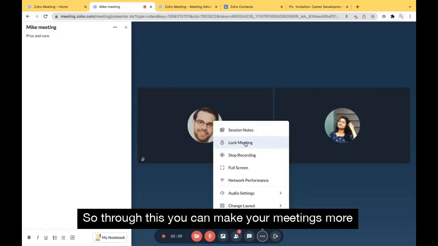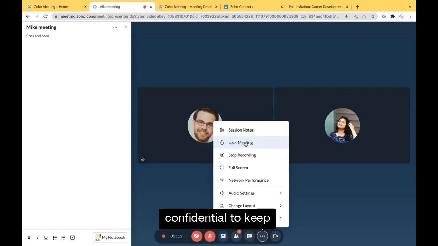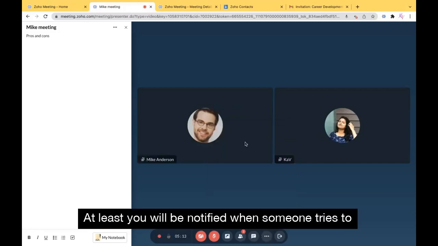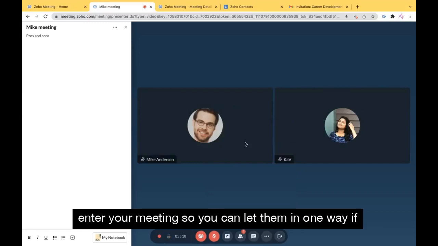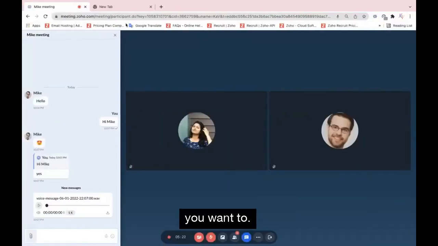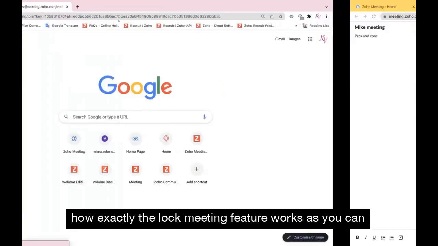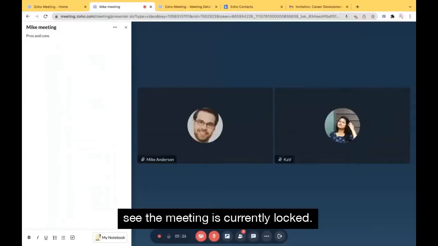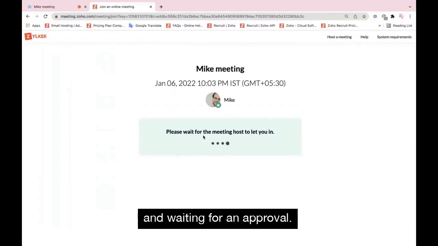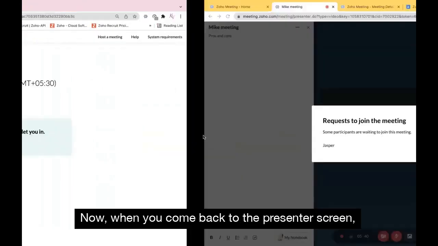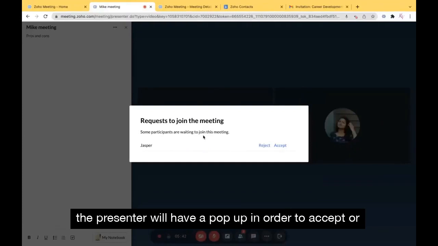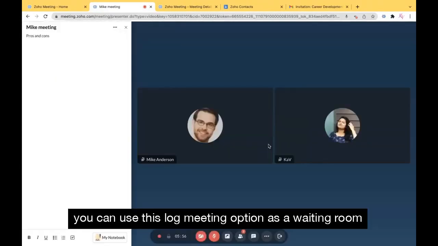Through the lock meeting option, you can make your meetings more confidential to keep them secure from unexpected attendees. You will be notified when someone tries to enter your meeting, so you can let them in only if you want to. Right now, I'm going to show you a live example of how exactly the lock meeting feature works. As you can see, the meeting is currently locked and waiting for an approval. Now, when you come back to the presenter screen, the presenter will have a pop-up to accept or reject the entry. You can use this lock meeting option as a waiting room concept for your meeting.